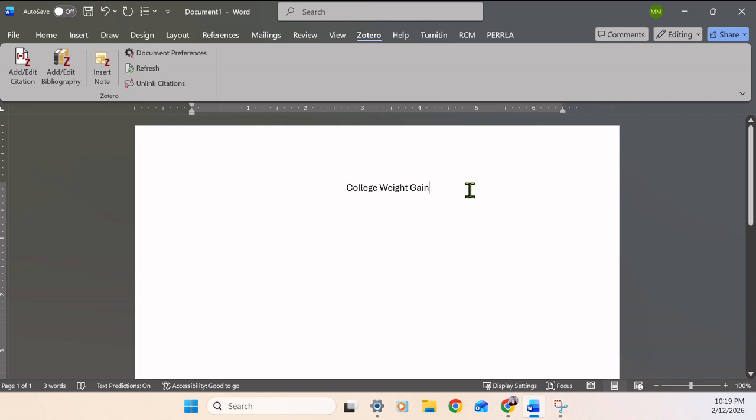All right. So now we're going to write our article. And I'm just going to make up some things. In 2010, nope, I'm going to do that. So, college weight gain is a topic that has been researched heavily. Now I'm going to put some references for that.